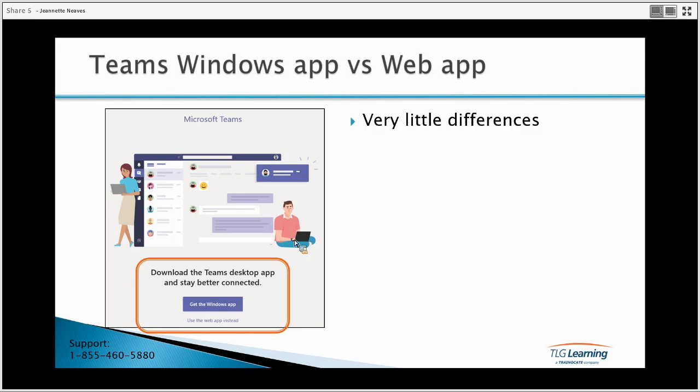There's very little difference when I look at using either the Windows app or the web app. The Windows app has things like auto start and some settings, but otherwise the environment for either the Windows app or the web app is going to be exactly the same. I will say, however, if you run into problems and you're using the web app, you may want to actually install that Windows app. It only takes a few moments. You also have the ability to download the mobile app and access Teams on your phone.